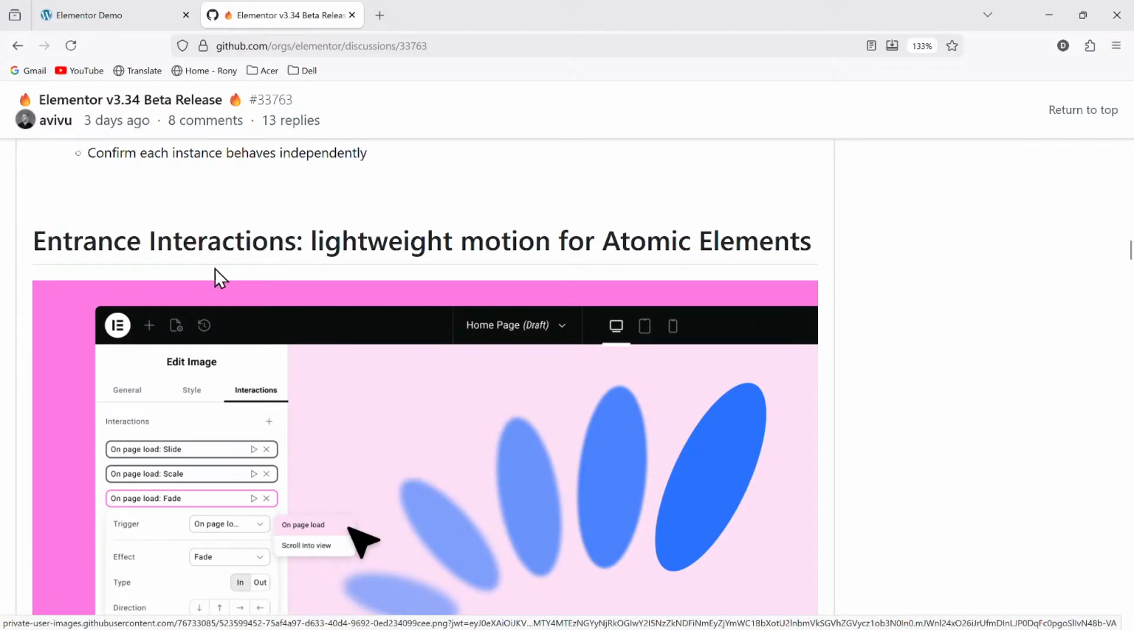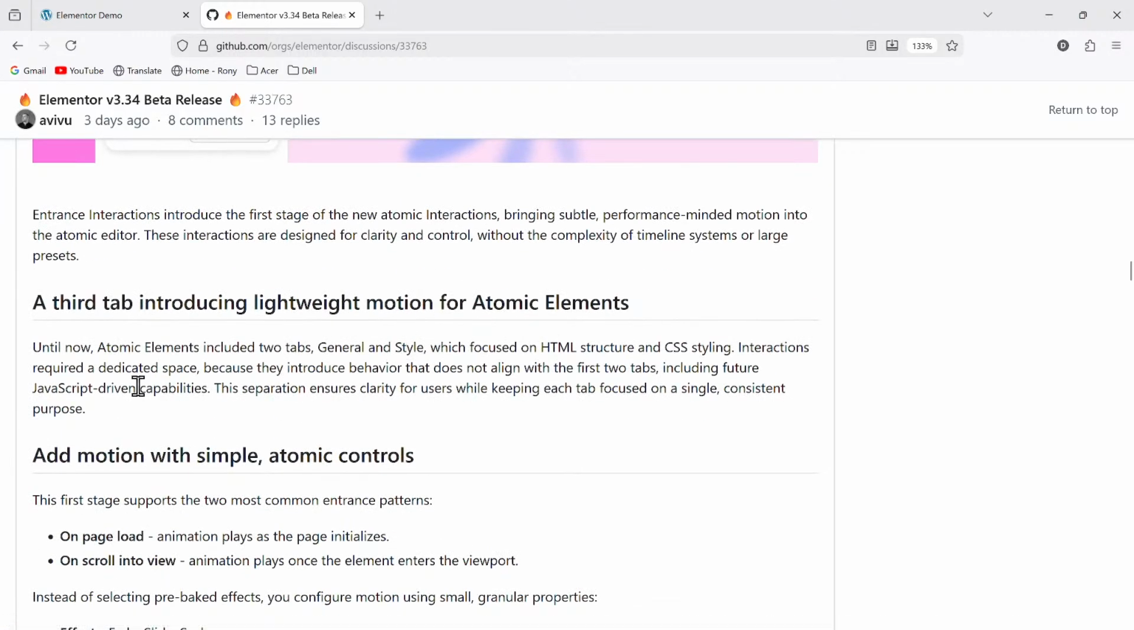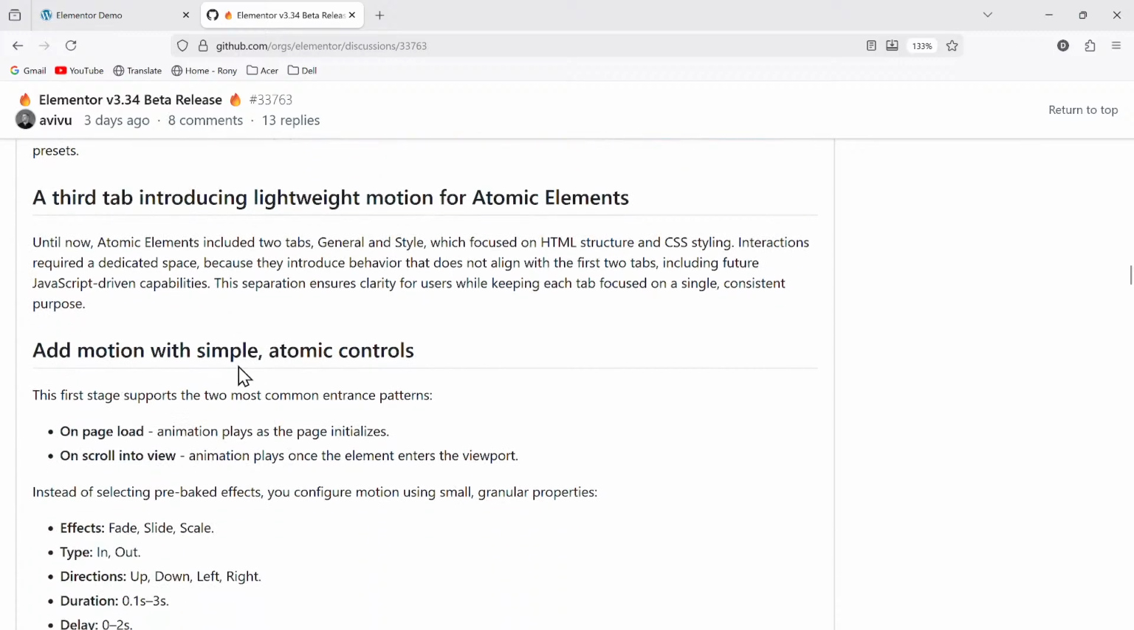What else? So we have entrance and interactions: lightweight motion for atomic elements, introducing lightweight motion for atomic tabs. Add motion with simple atomic controls.